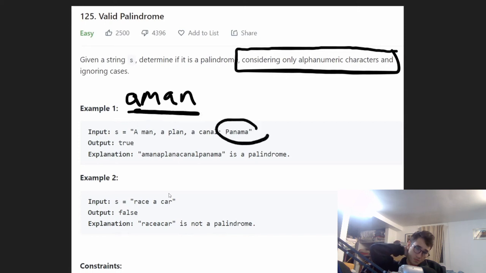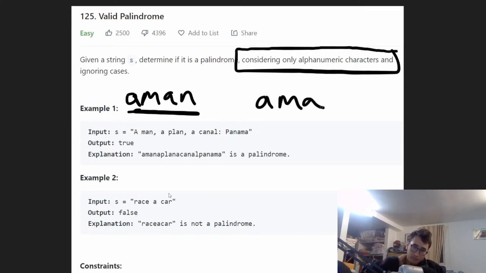So let's start at the end of the string. We have a lowercase a, right? And then we have a lowercase m. Then we have a lowercase a, then we have lowercase n.